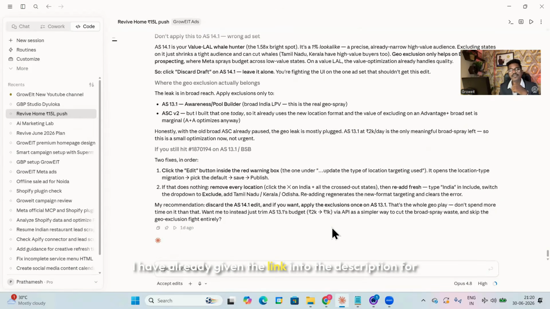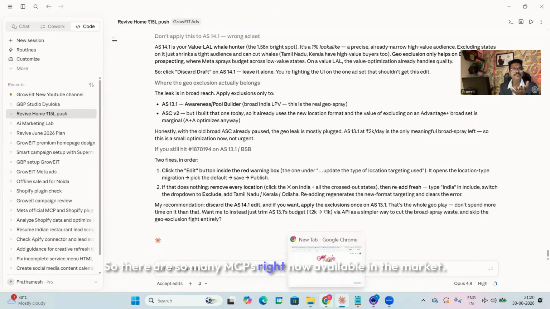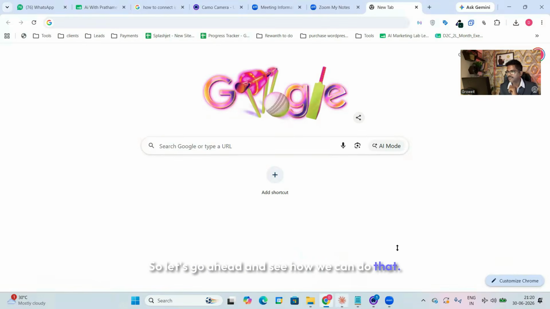I have already given the link in the description for the step by step how you can connect the MCP to the Claude so that Meta ads will directly talk to your Claude, right? But how to do that, I'll just show you in a simple way. There are so many MCPs right now available in the market. Even Meta's official MCP has already launched. So you can use Meta's official MCP also, right? So let's go ahead and see how we can do that.